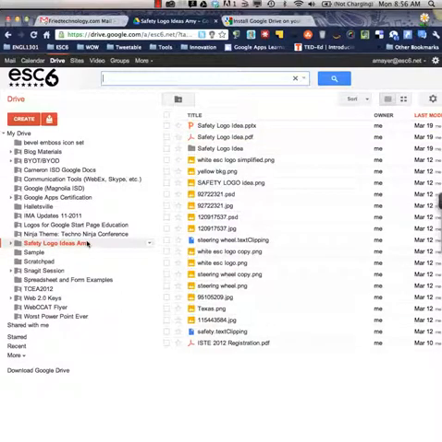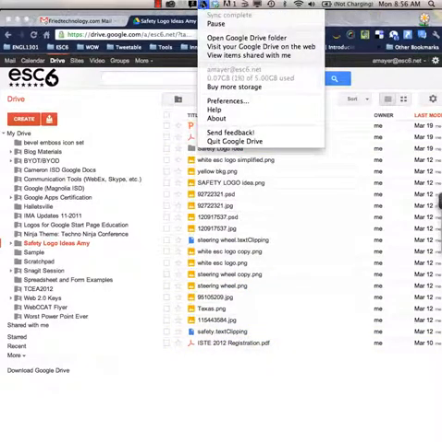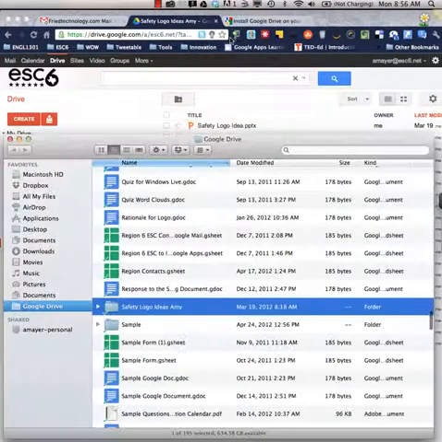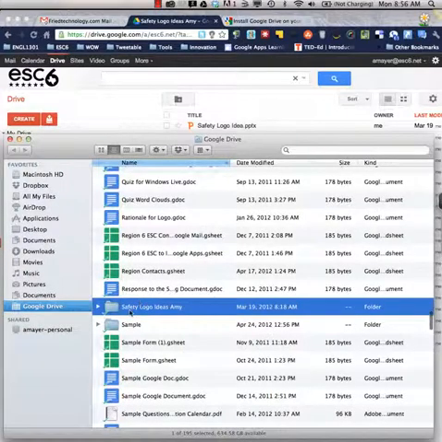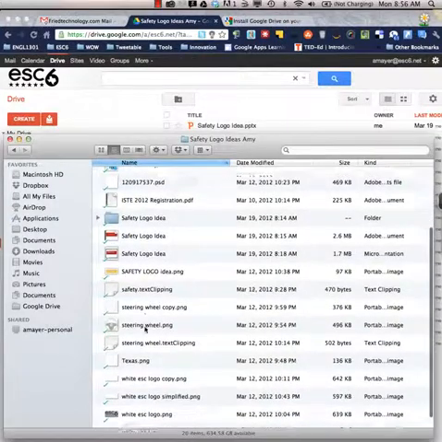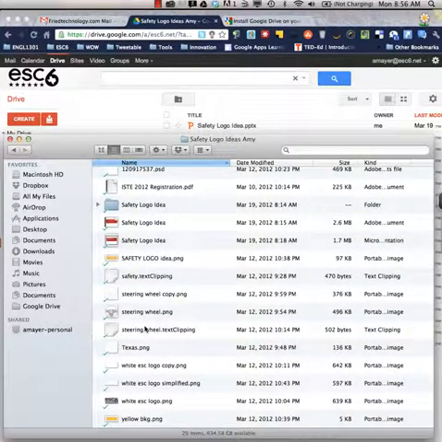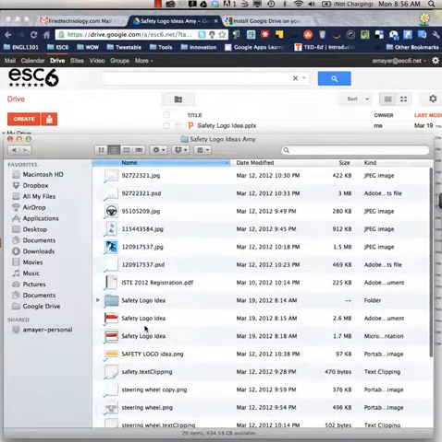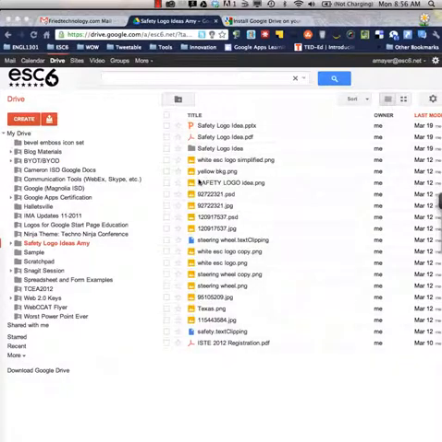So here's my safety logo idea folder, which is what I uploaded, and now I can click it. I see it located over here on my drive in my list, and I see all of the elements of that, not converted, remember, because I didn't do any conversion. I simply uploaded all of these files. So now I see them in two places. I can open the Google Drive folder on my computer, and there is the folder and all of the elements. I can open these on my computer and edit them, and then that file that I edit will be synchronized automatically with my Google Drive account.